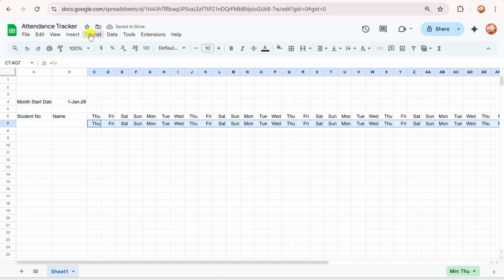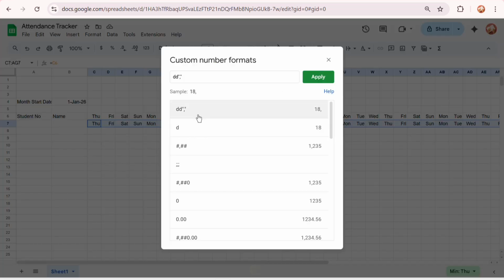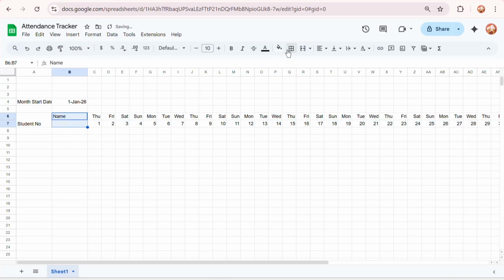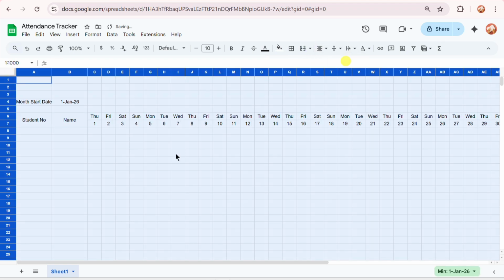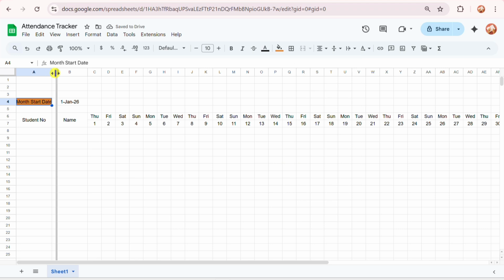Now do the same in the next row and in here select Format, Number, Custom number formats and type in D. This will show the date. Select the entire sheet. You can do this by clicking on the top left space, customize the colors as you prefer and add a border.